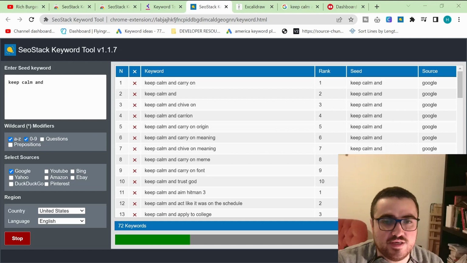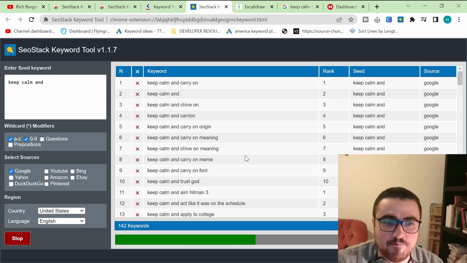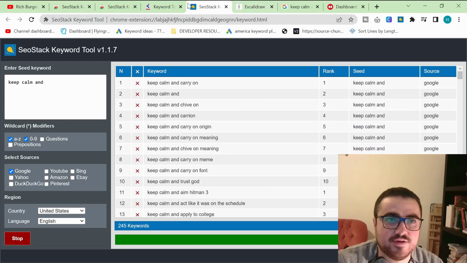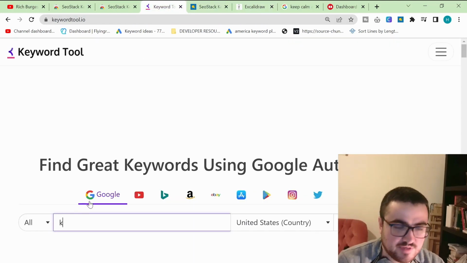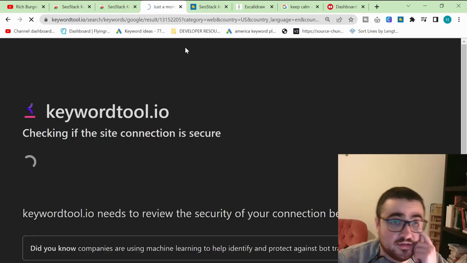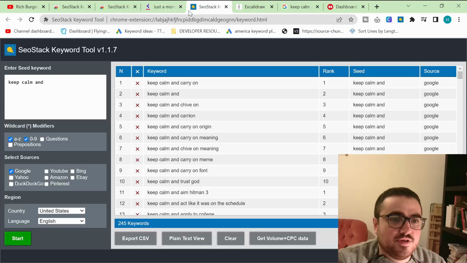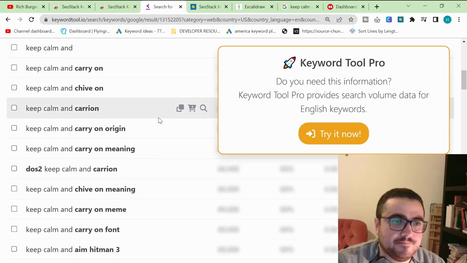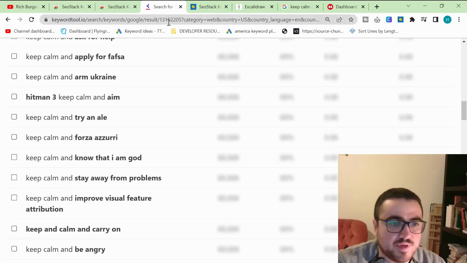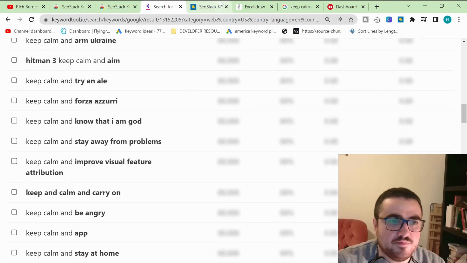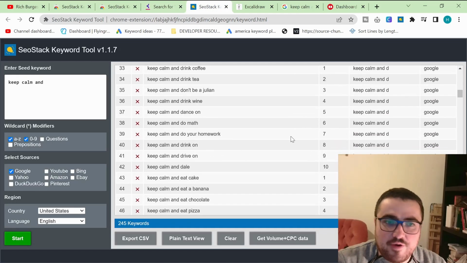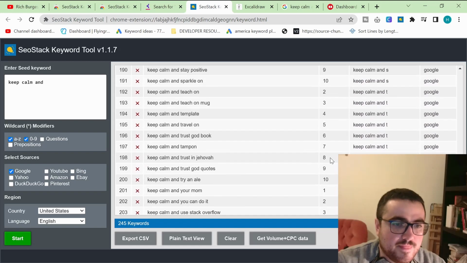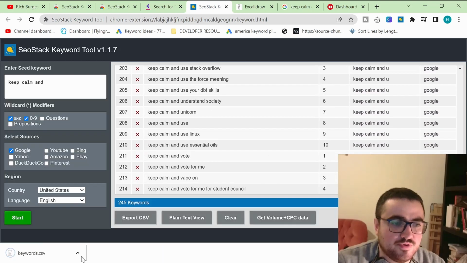And you can see that this tool does a much, much better job than keywordtool.io. If I do the same thing and write keep calm and hit enter, a lot of these are not going to be here, and they're not as good. Well, they're pretty good actually, but there are a hell of a lot more here. And you can very easily export this to CSV.